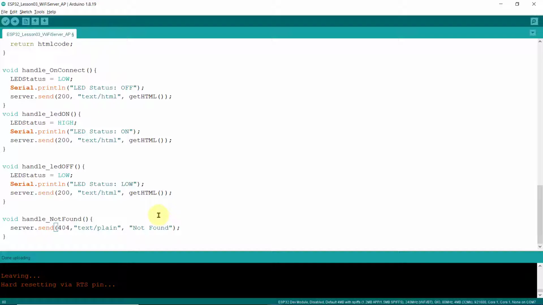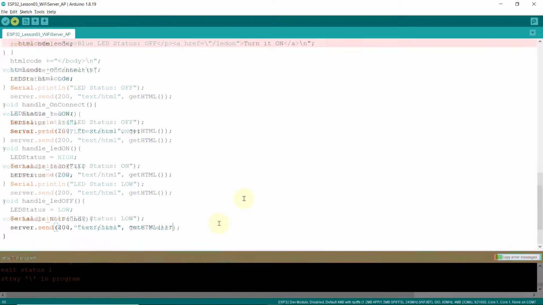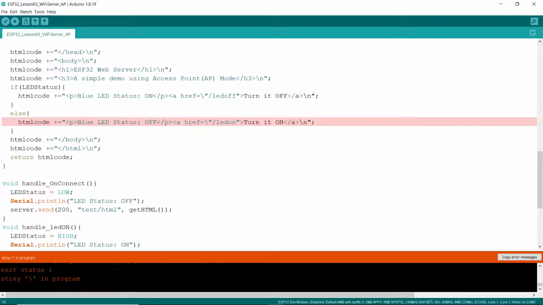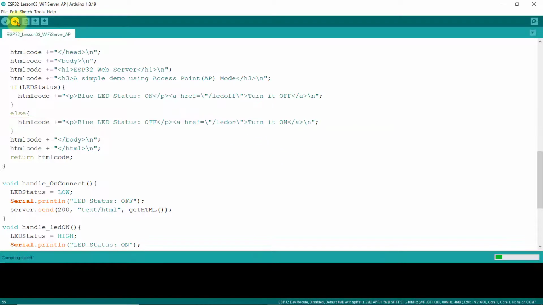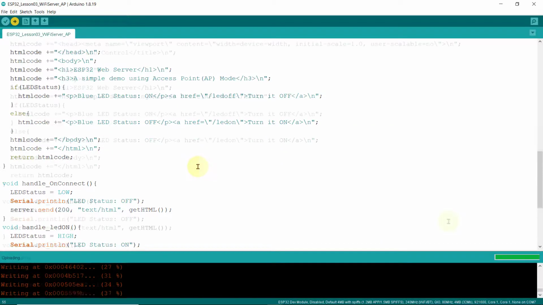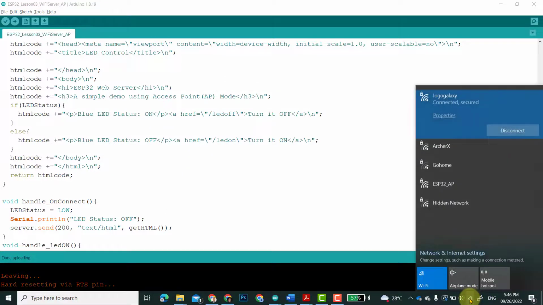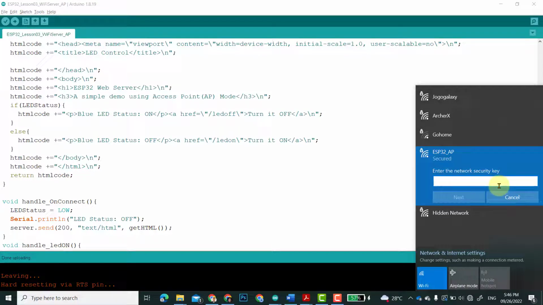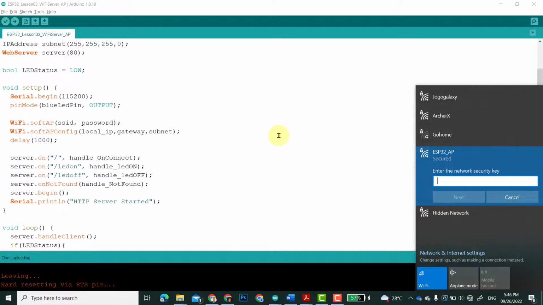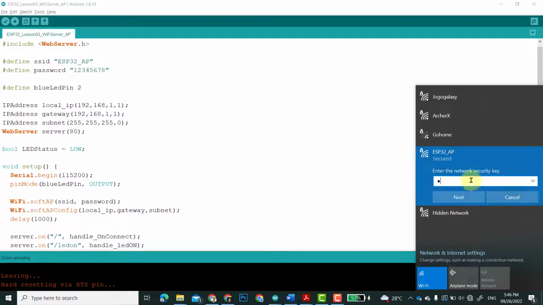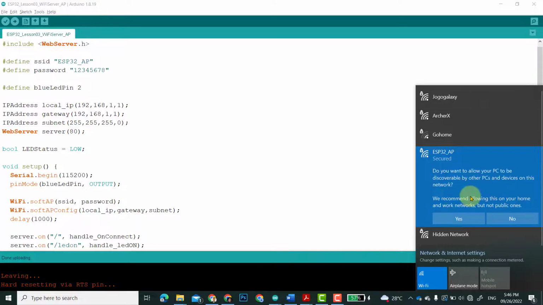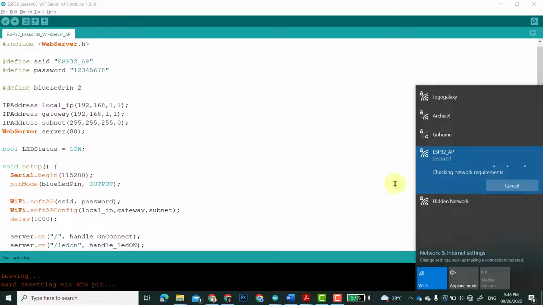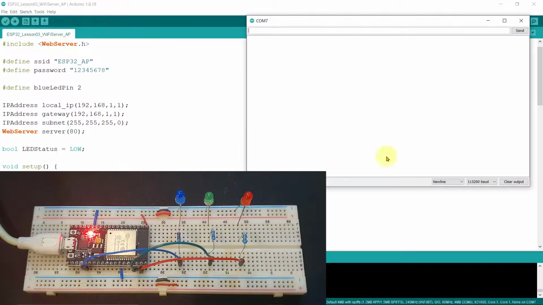So let's upload our code, and there's an error. Okay, it looks like we're missing a backslash here. So let's try again, and it succeeded. So now we can see the ESP32_AP SSID that we've just created. So I'll connect to this network, and the password is 12345678. And now, to test if our web server is working, first I'll open the serial monitor, and then hit the reset button.